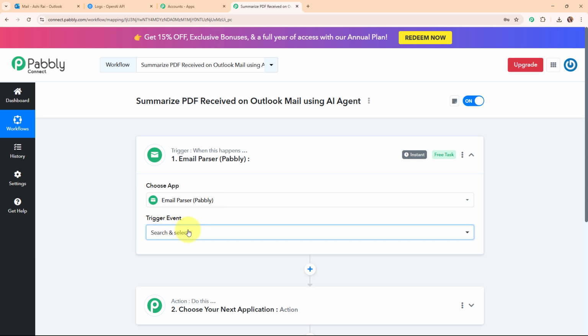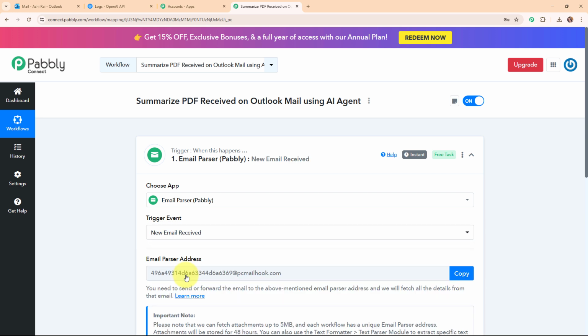Alright, and now here I'm going to select my trigger event as new email received. So that whenever I receive a new email on my Outlook mail account, then automatically and instantly Pabbly Connect is going to capture the response. Or you can say automatically this entire workflow is going to get triggered.